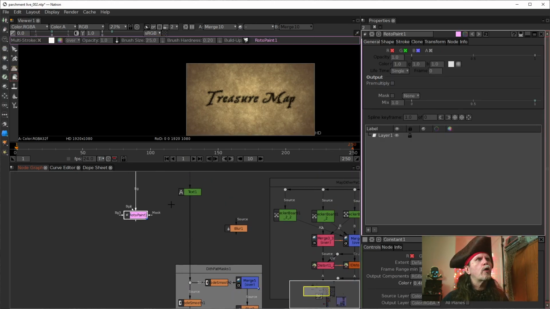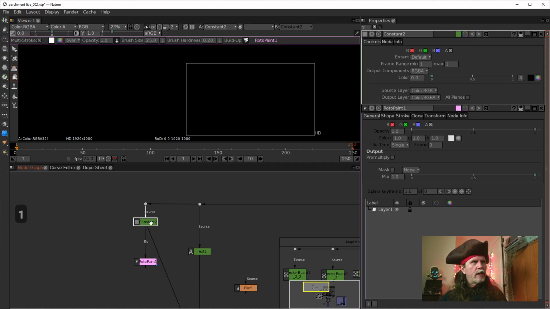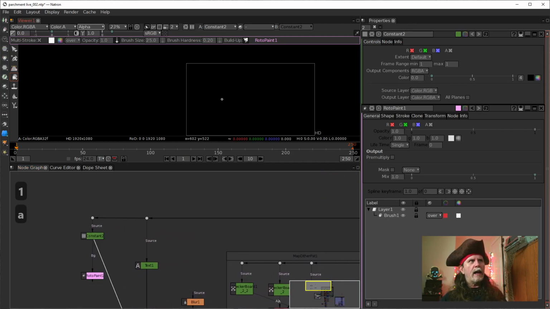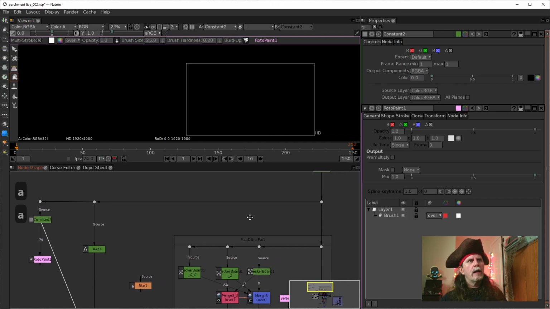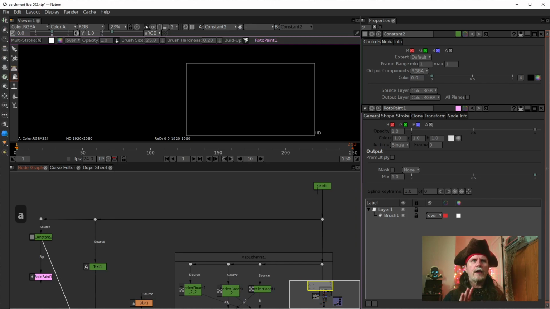So back to our Roto paint. All right, so we have this Roto paint. We have this constant going into it. The reason we have this constant is we want to have an alpha channel that is transparent. And if we go back, if we look over here, a solid doesn't have an actual alpha channel.